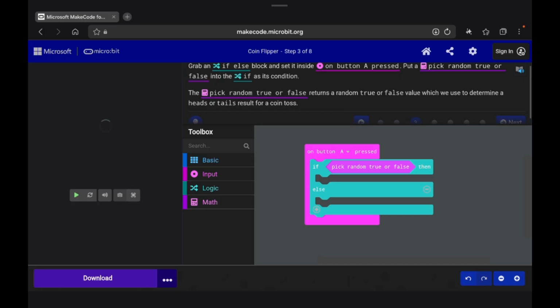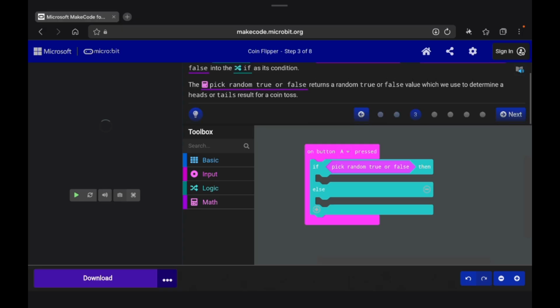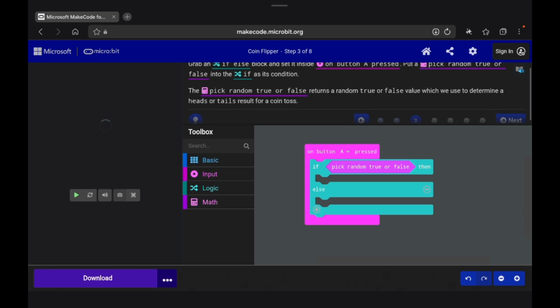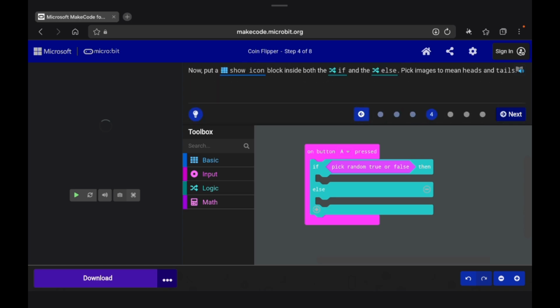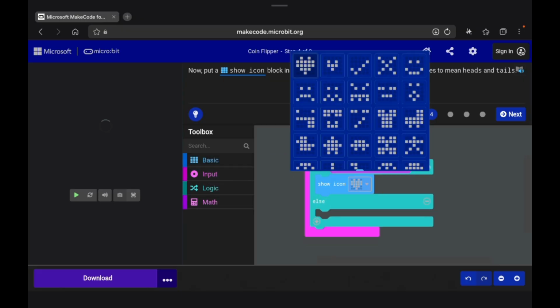Alright. If you got all that, let's move on to the next step. And if you're not, that's okay. You can just try and I'll wait for you. For the next step, we have to put a show icon inside both the if and else. Pick images. Okay, so let's put this here.